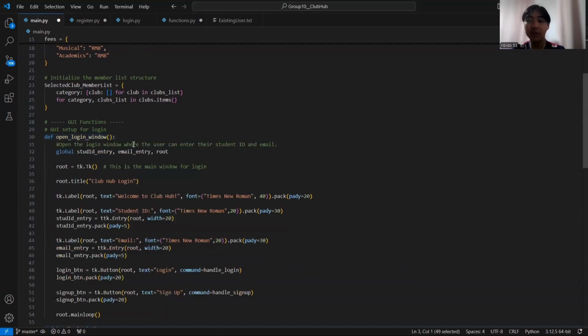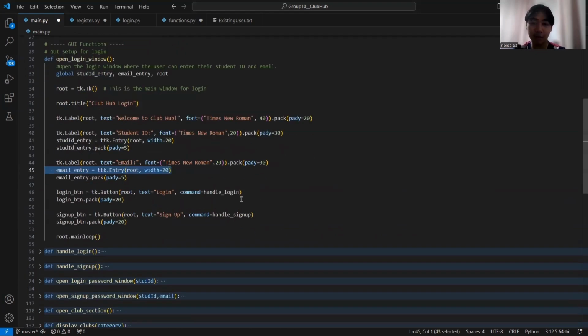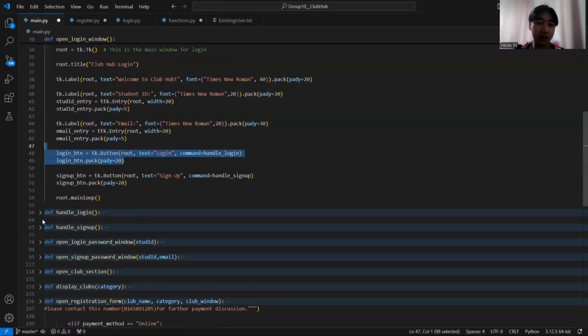So we started in the login window in which we created a box where the users can input their student ID and their email here. And from there, they can either press 2 buttons, which is the login button or the sign up button, in which it will bring them to the login process or the sign up process. So let's take a look at the sign up process.